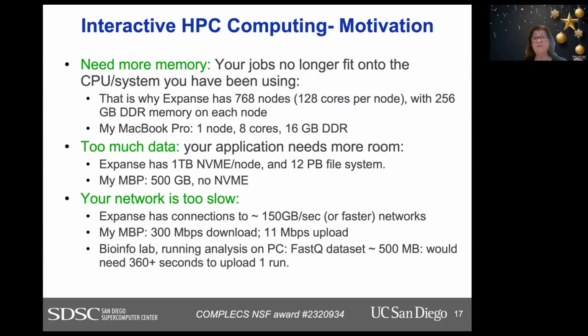So you would want to use it when you need more memory and your job doesn't fit onto the CPU system that you've been using. And these numbers are current. They were current at the time, but they've probably changed a little bit. We're always adding more to Expanse. You have too much data. Your application needs more room, and your network is probably too slow. So you can have really high-speed connections. The interconnection network on Expanse is high speed.